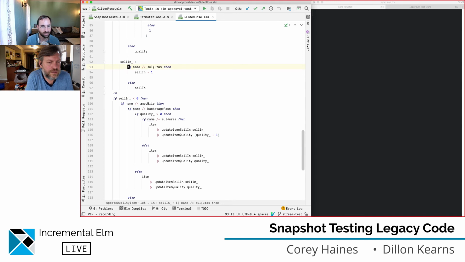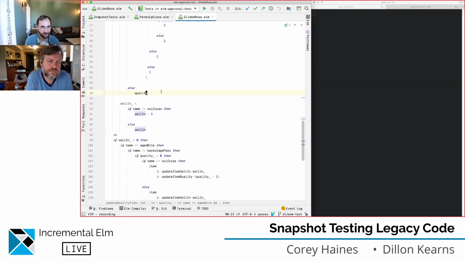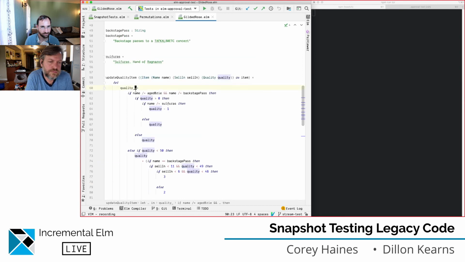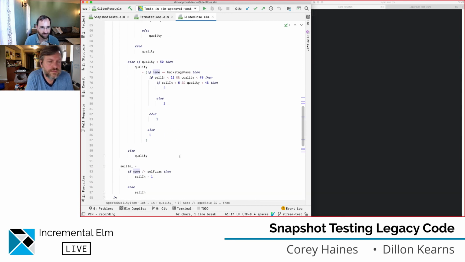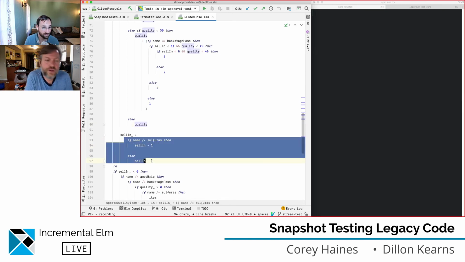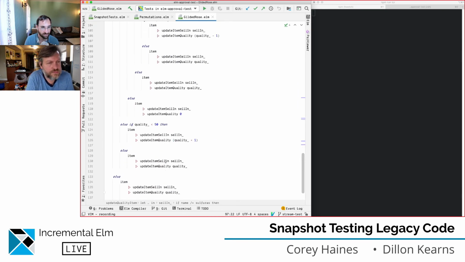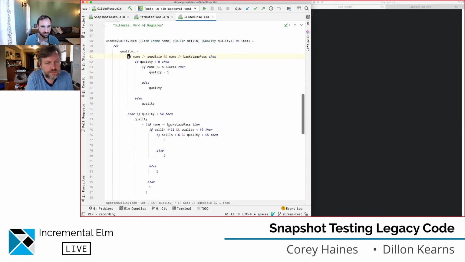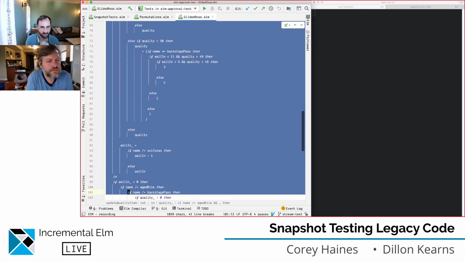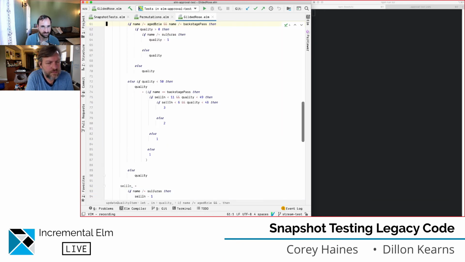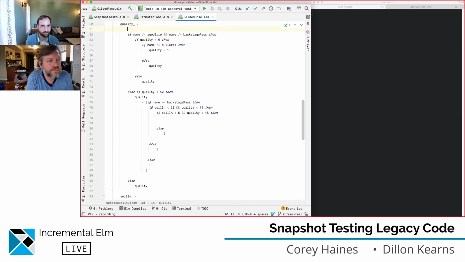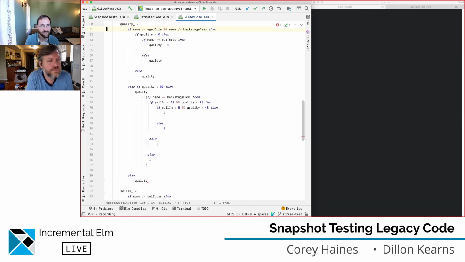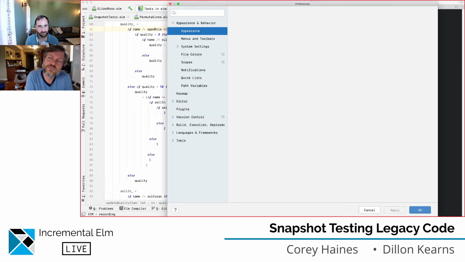Line 92. Well, we don't have any nested ifs for line 92, so that wouldn't help us here. It's easier to just show here, because this isn't nested, so this wouldn't give it to us. So let's take this quality equals. Let's try this. So what we'd say is, if true. You know what? I actually have... oh, okay.